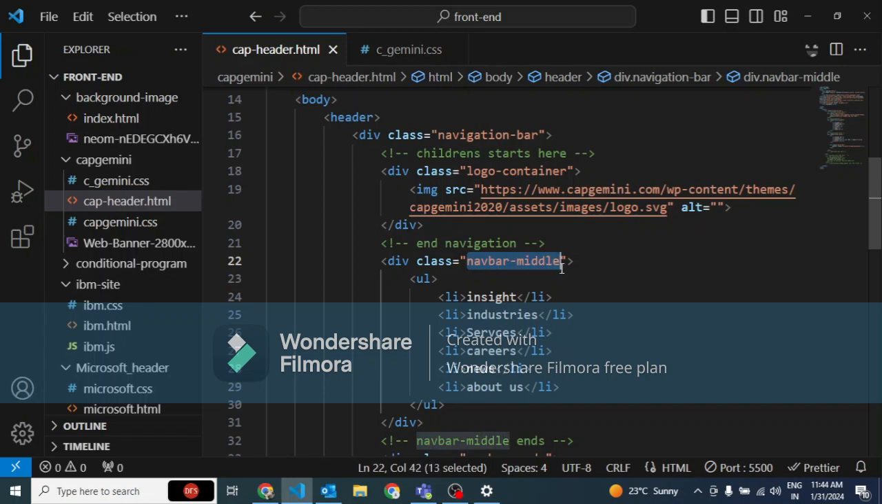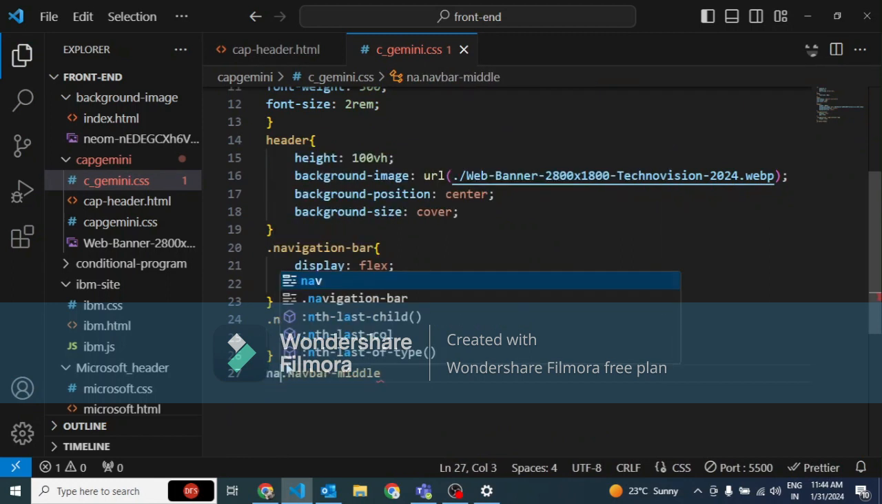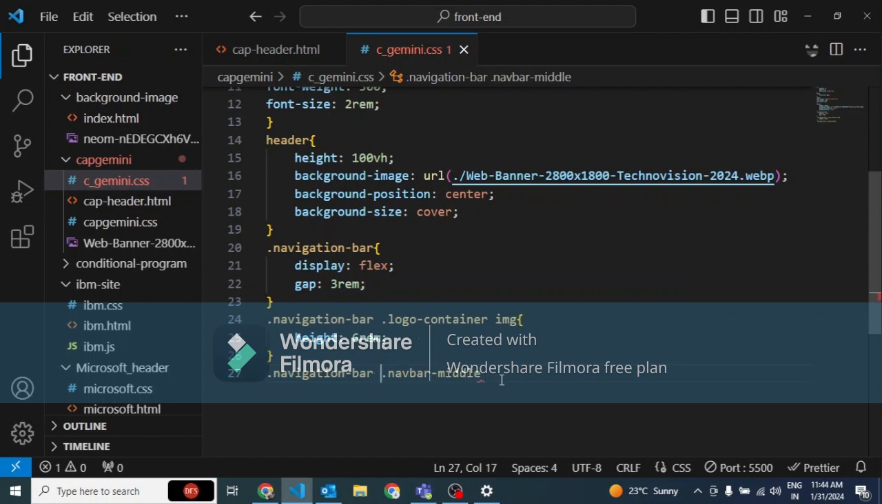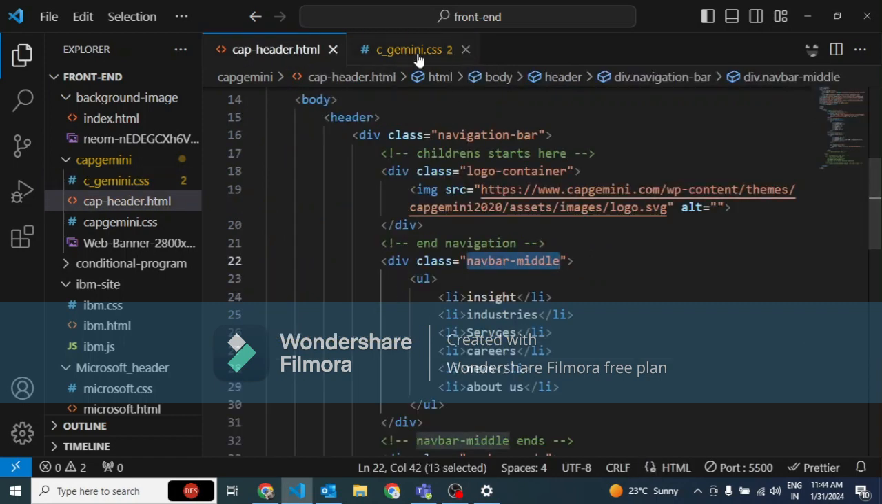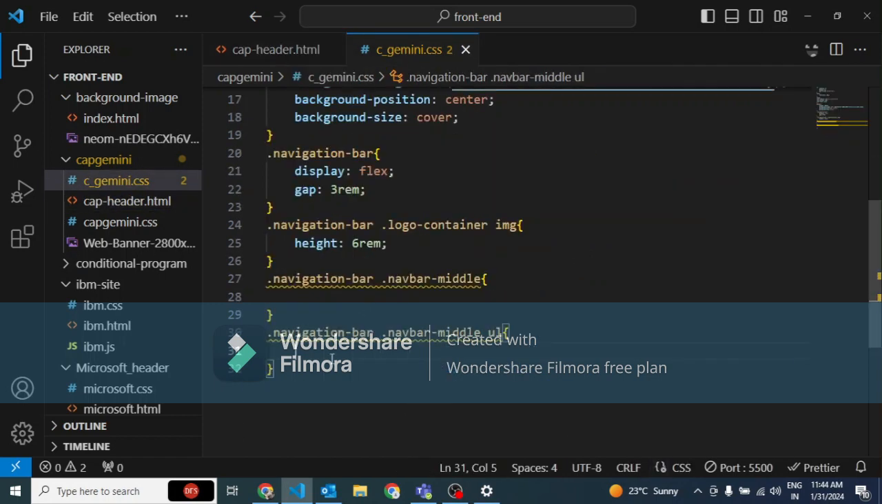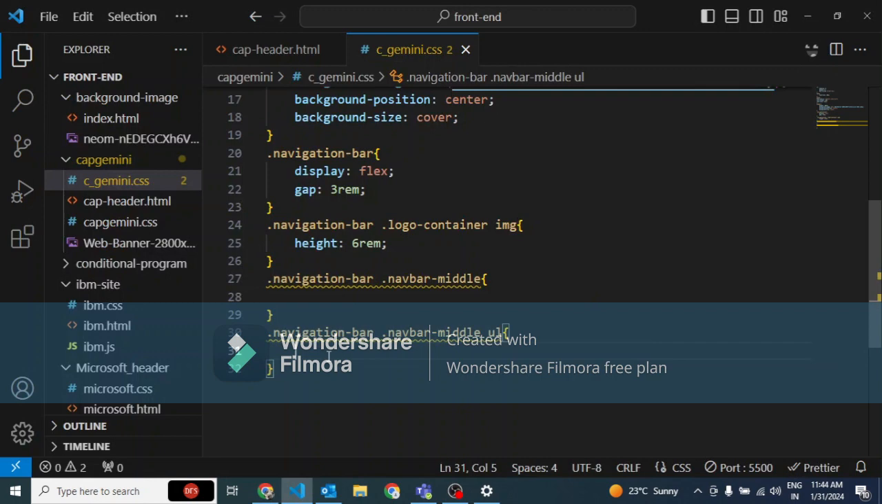And come to the navbar middle. Before this, I'm using the navigation bar. Navbar middle, and this again has children. Use it here again, and use another selector, because this navbar middle has the UL child. See here, this is the navbar middle. This is again laid out as a row. That's why for UL I'm using display flex.